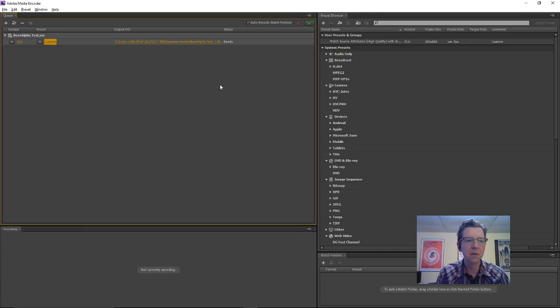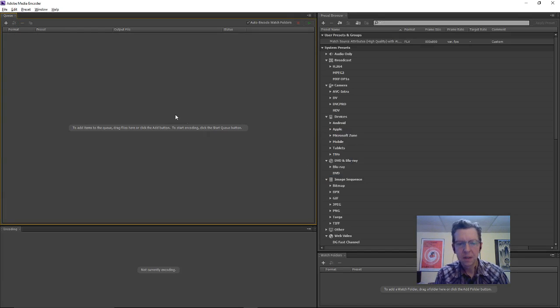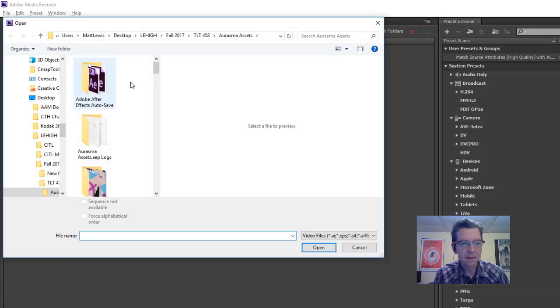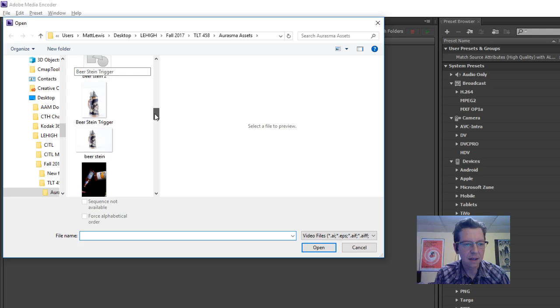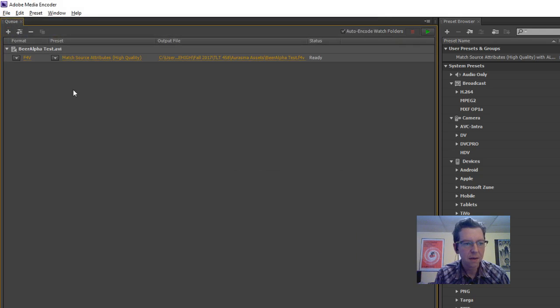So we're going to pop over here to Adobe Media Encoder. And this is where I'm going to convert that file we just made, which is an AVI file, and I'm going to convert it into a Flash file that Aurasma likes. So all I do is I hit the plus button over here. I'm going to hit plus, and then I'm going to go in, find that Bierstein Alpha. There it is. Say open. It's going to pop in here.